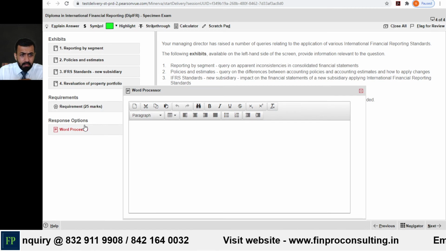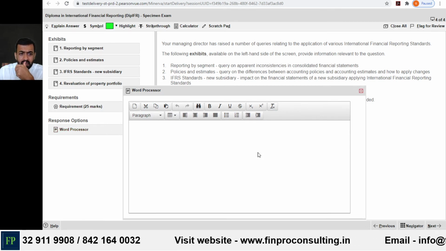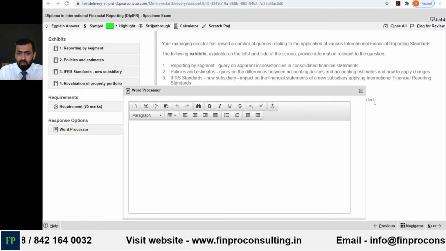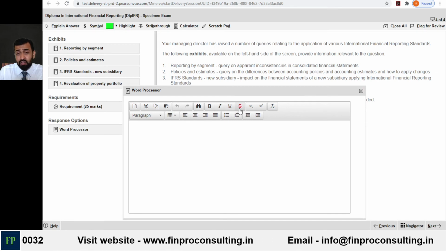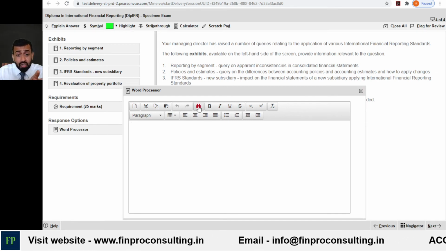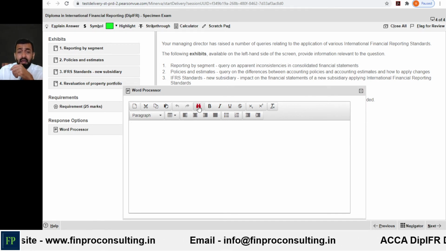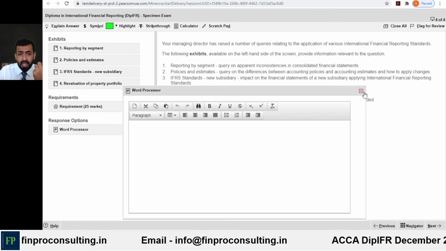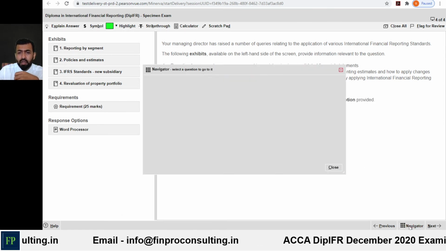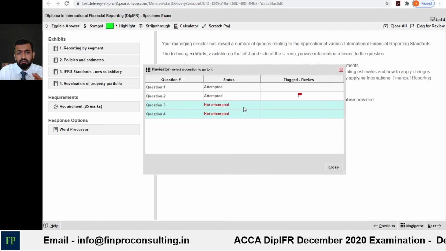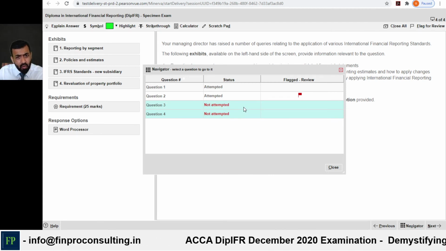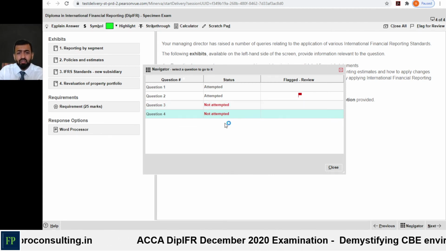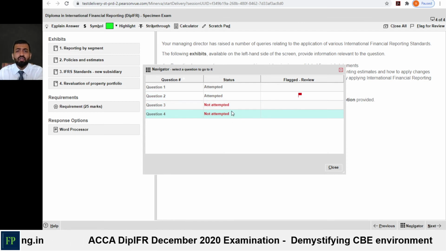Here again you can write something, and you have all sorts of options: strike through, underline, italic, bold. The search option is also there, and the zoom in option is also there. You can go to the navigator, and because I have not written anything, I have only seen the questions, it shows that it is not attempted.